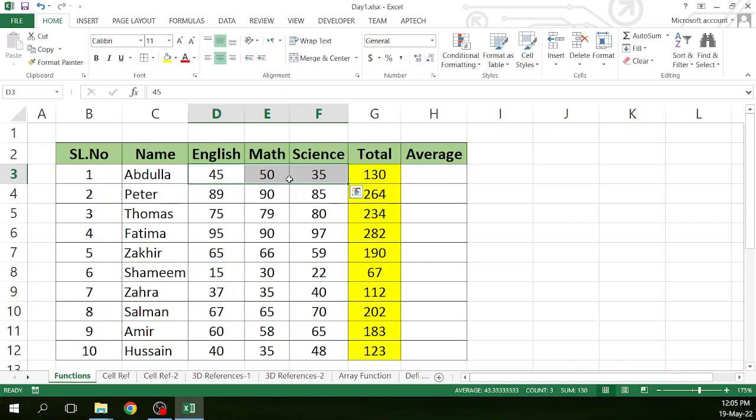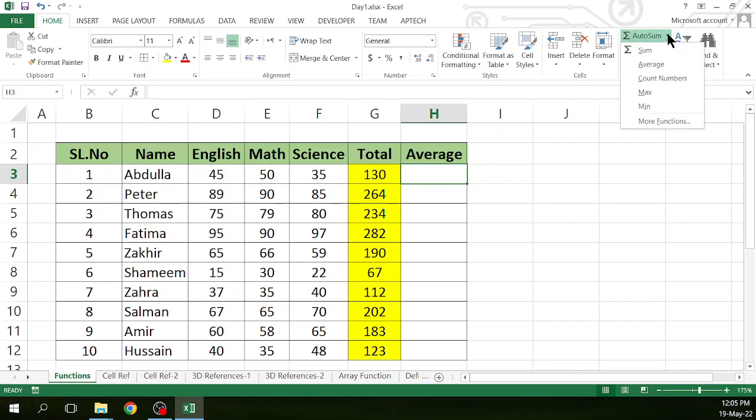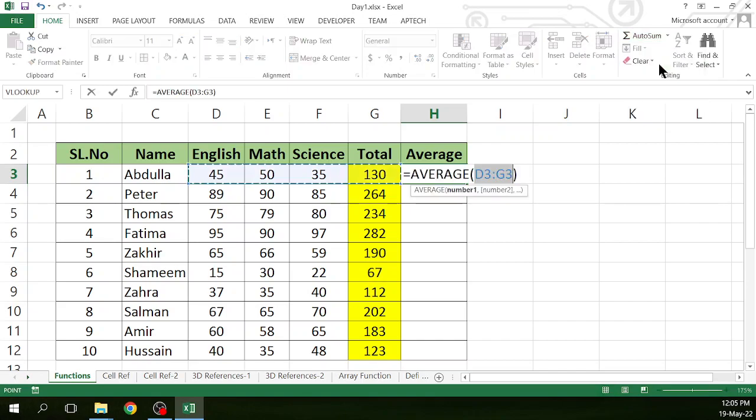Okay, I can use this. Or what I can do, I can use the Excel function which we have in Excel. So I'll select the cell where I want the average to be calculated. I'll click on this and I have average here. Now it's saying, do you want to calculate the average of D3 to G3? G3 also is included, because it will include all the numbers in front of it.